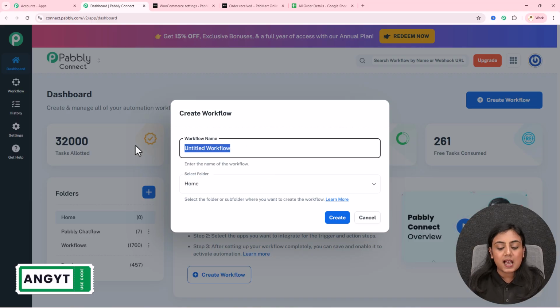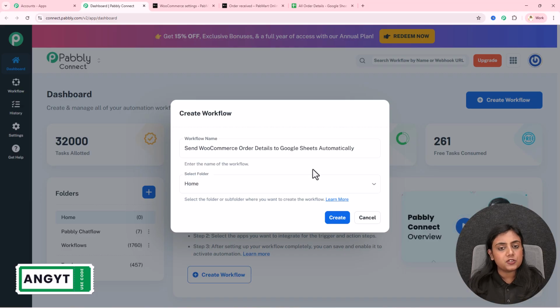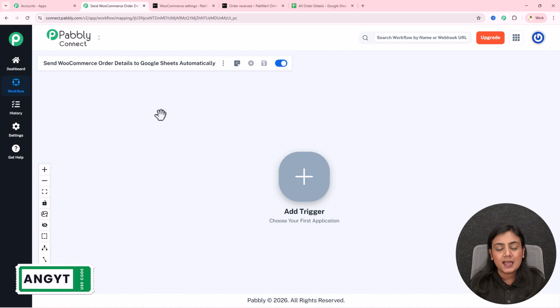Now firstly, it is asking for the name of my workflow, for which I will write send WooCommerce order details to Google Sheets automatically. So this is the name of my workflow. For the folder, these are the folders from which I'll select the Workflows folder and create the workflow from here. Inside Pabbly Connect's workflow, there are two major steps, trigger and action. Trigger gives the commands and action follows the steps simultaneously. That is why there is only one trigger but multiple actions.